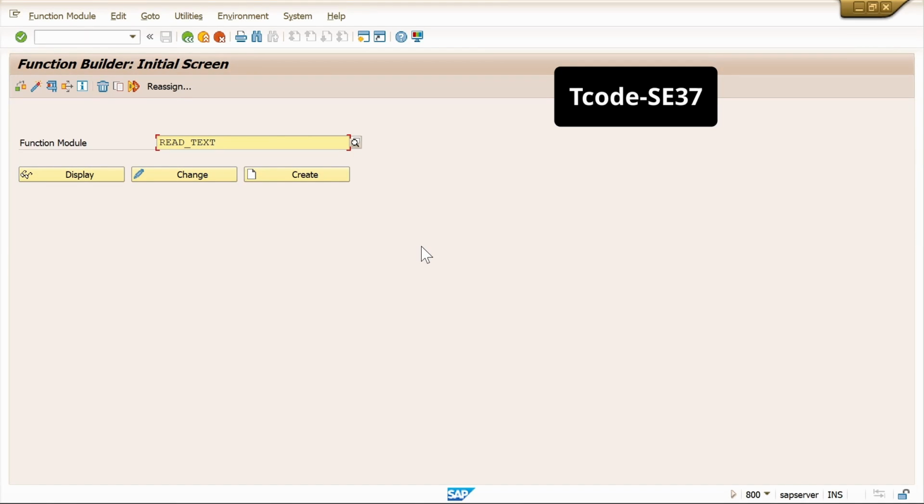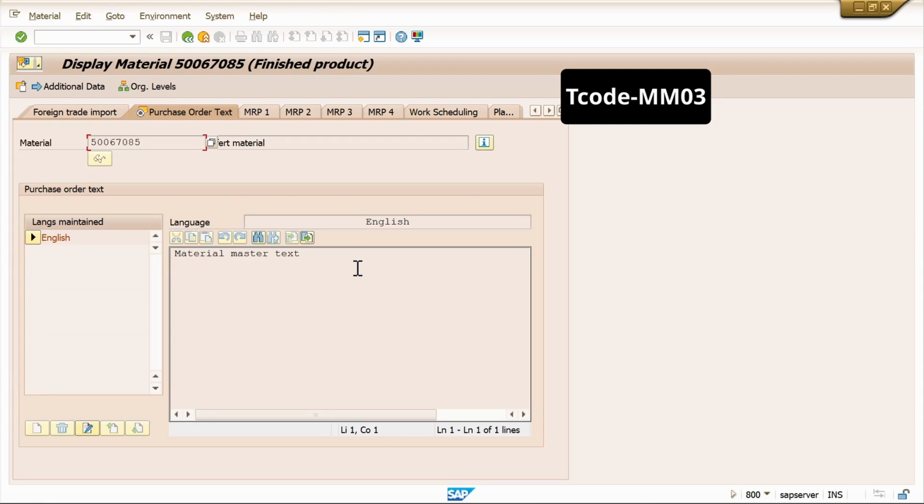Hi all, in today's video I'm going to show how to write the logic for a read text functional module. In the first case, I am taking material master text for example.